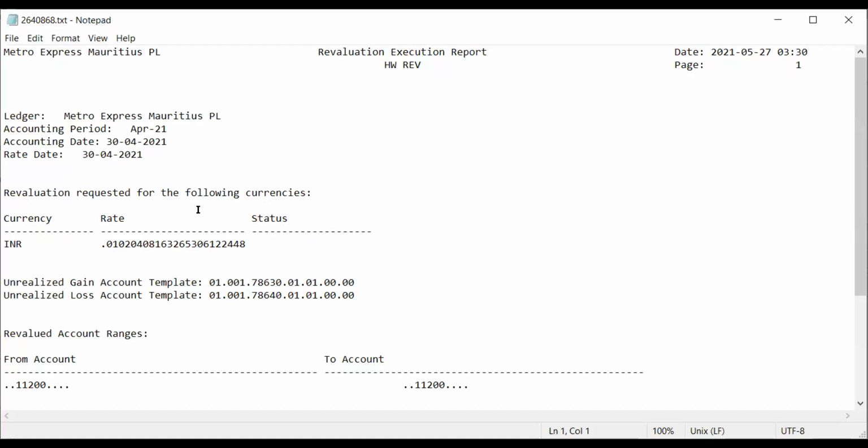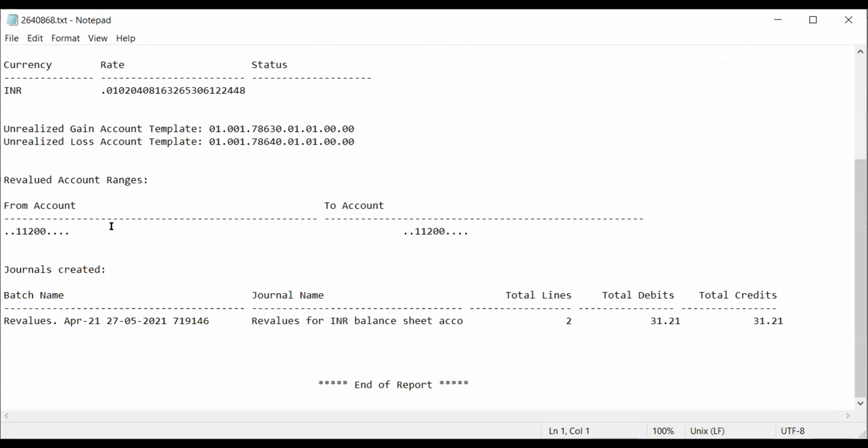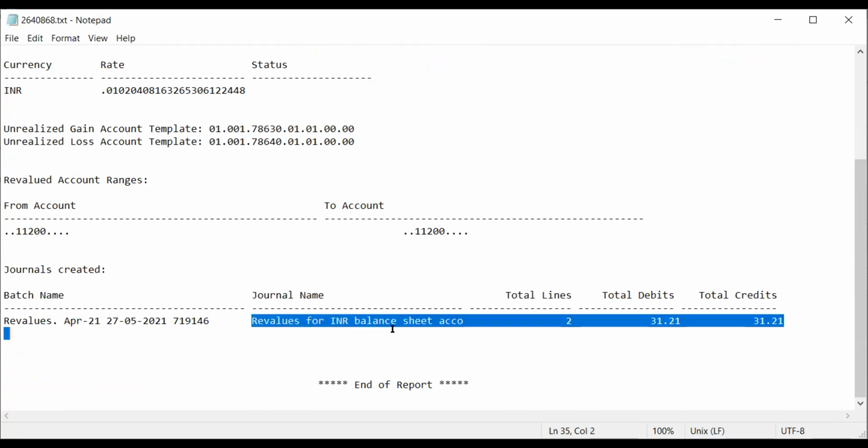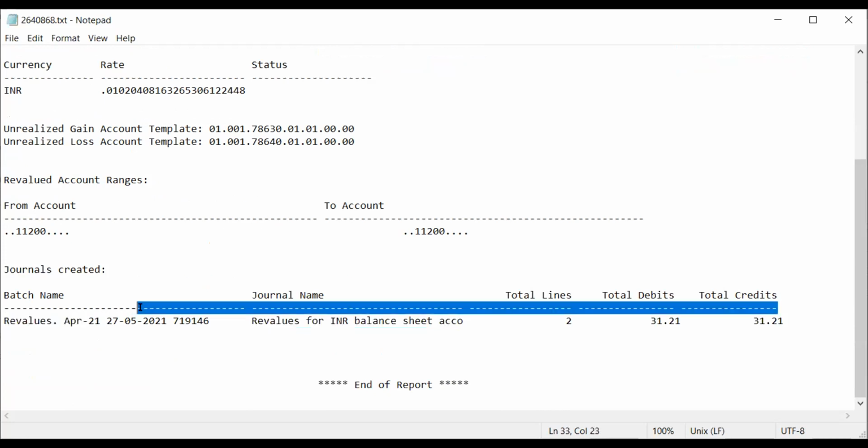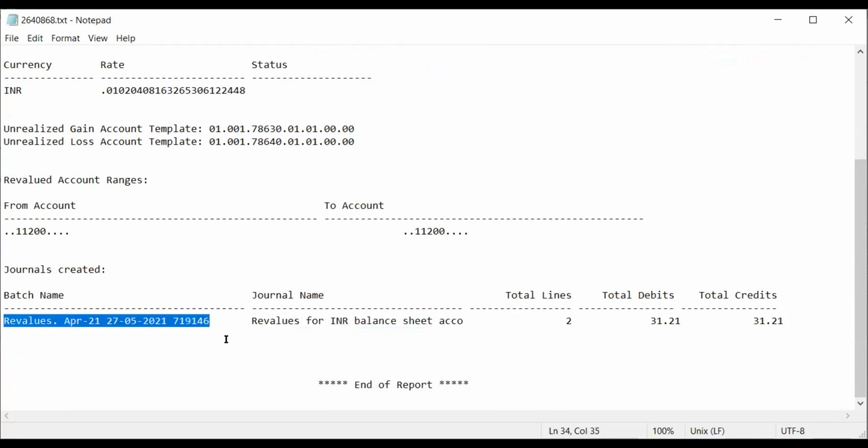Okay, so now we can see that the journal has been created. This is our revaluation execution report, wherein we have a few currencies. The system has generated this journal entry, and the journal entry name is for INR. I'll take this batch name and we will check it in the application.